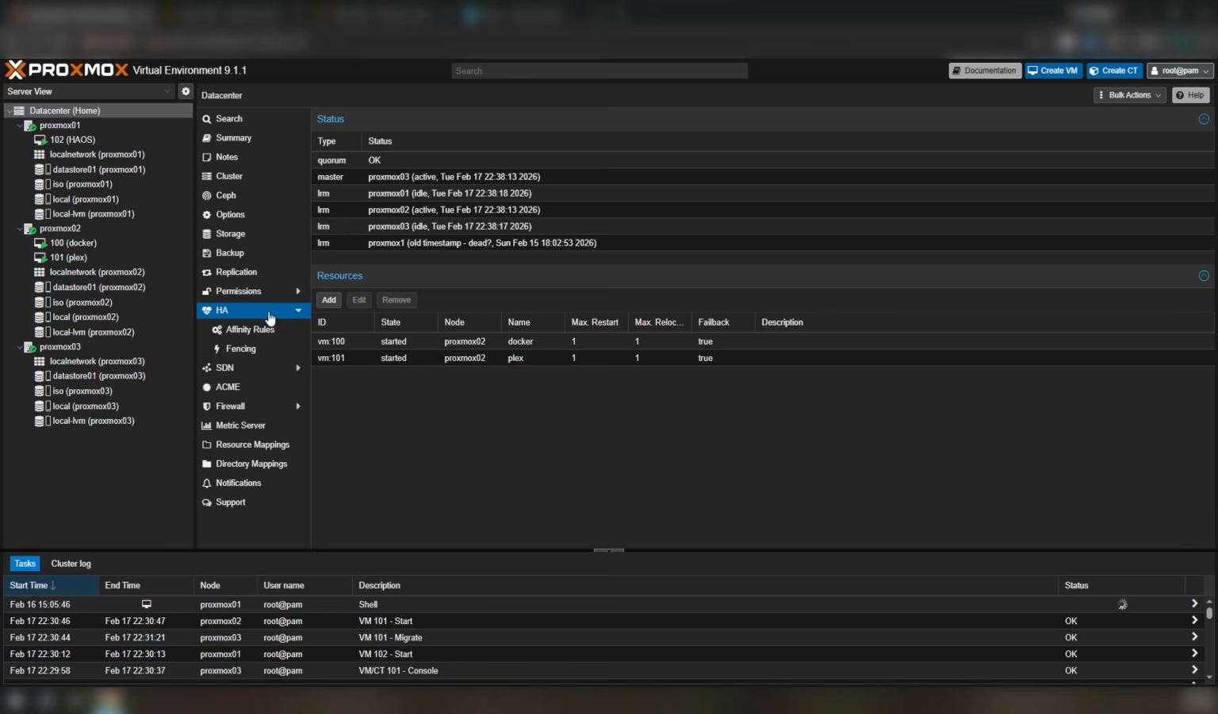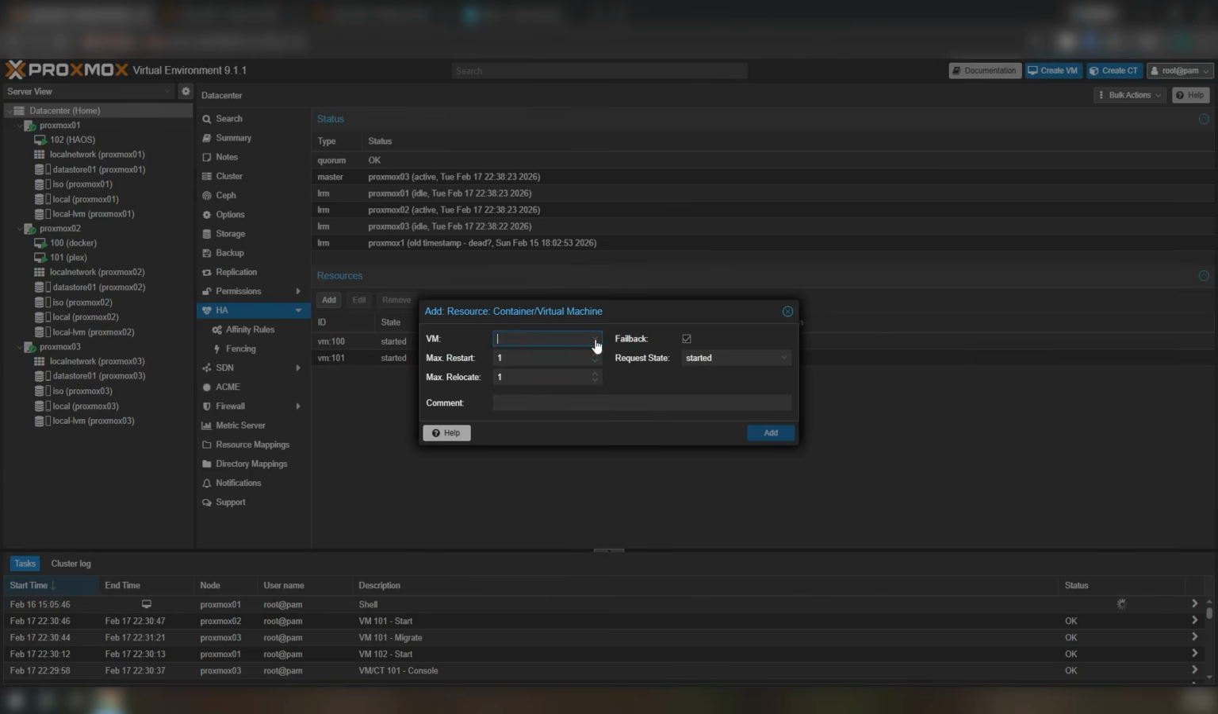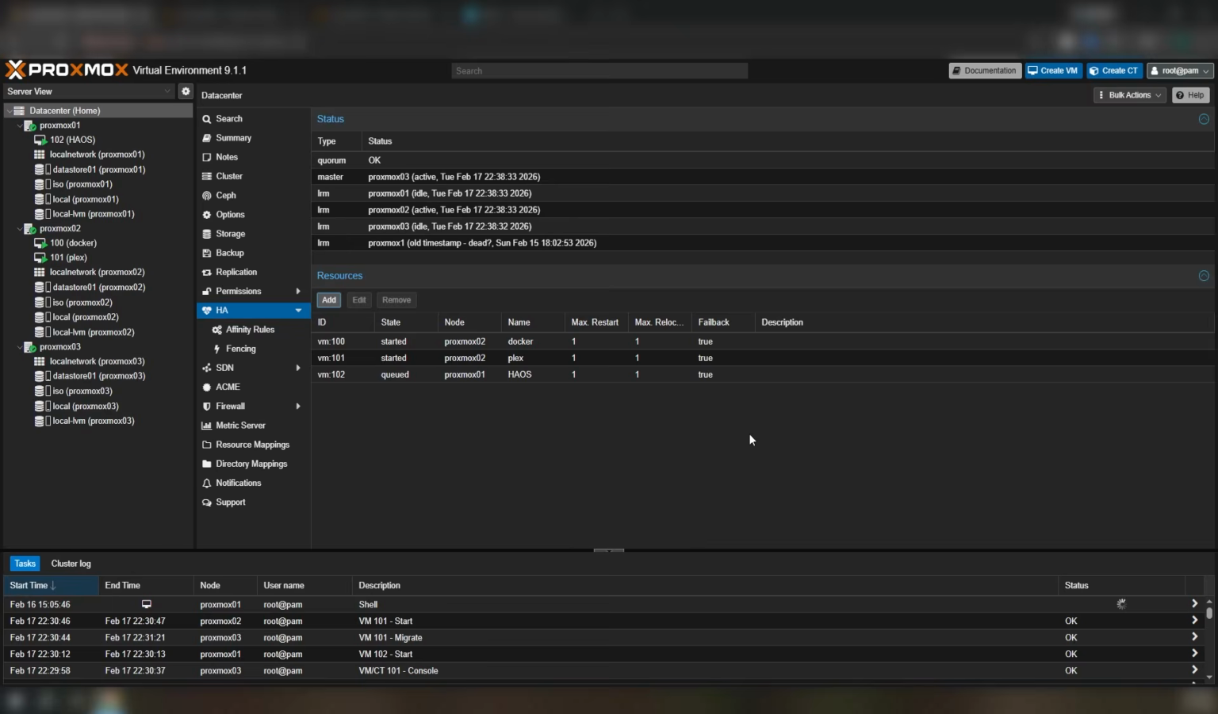Let's take a look. Add the VM to HA, set its state, verify that the cluster sees it correctly. And now you've crossed the line from multiple hosts into actual platform behavior.